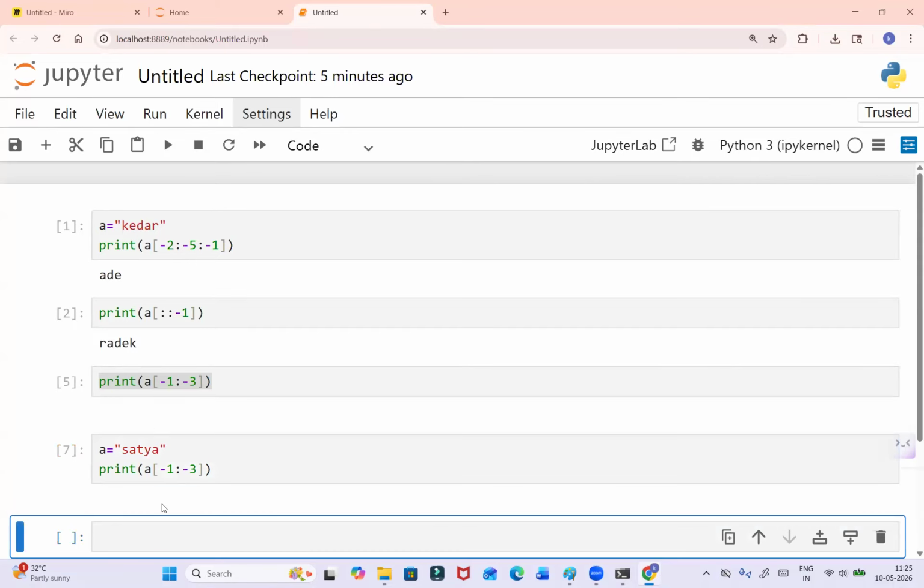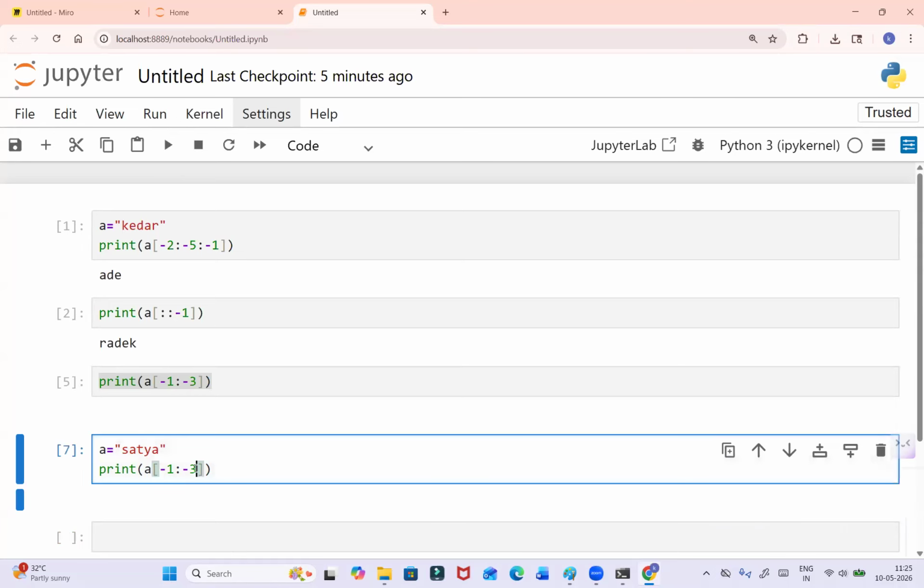But just a lot of questions. So in Jupyter, we don't have any debugger mode. Yeah, we have, but it is complex.